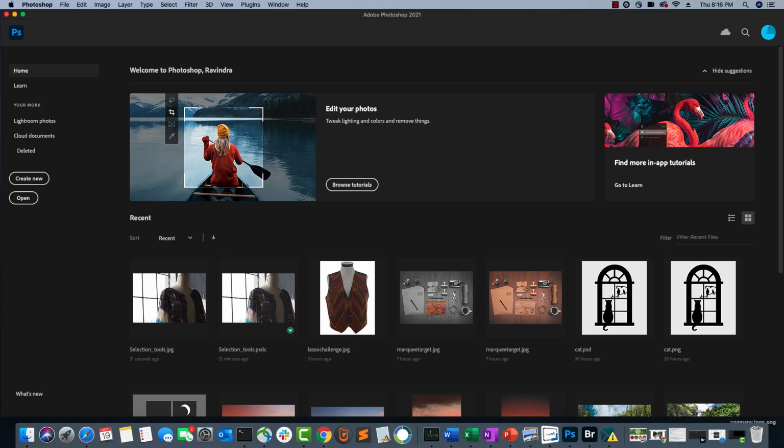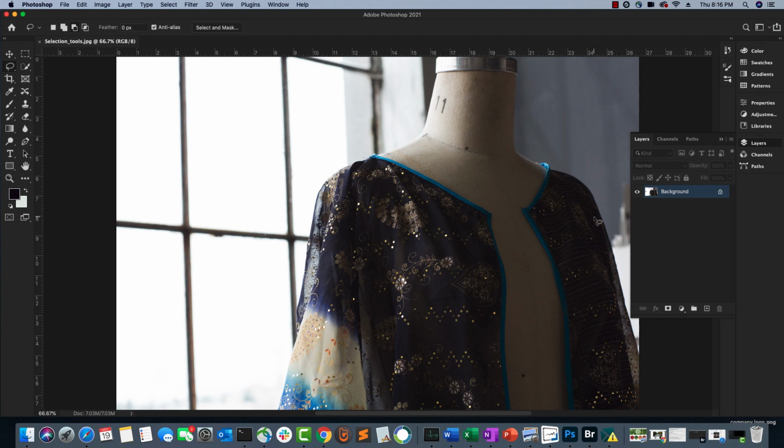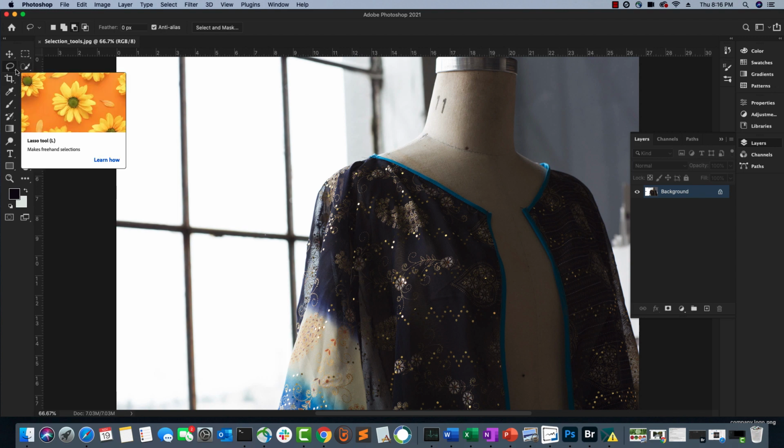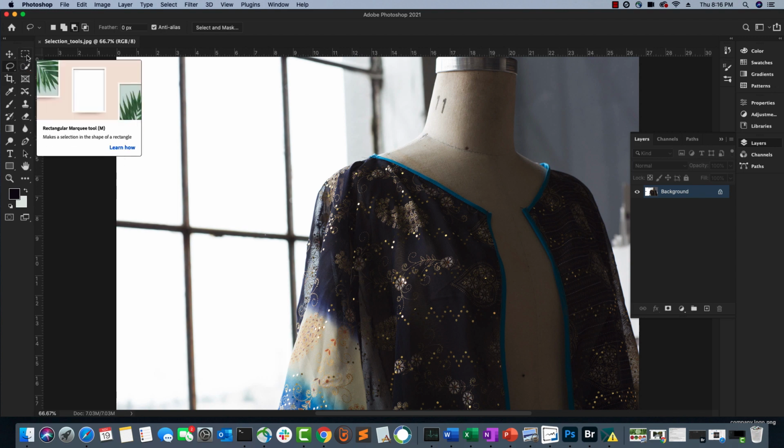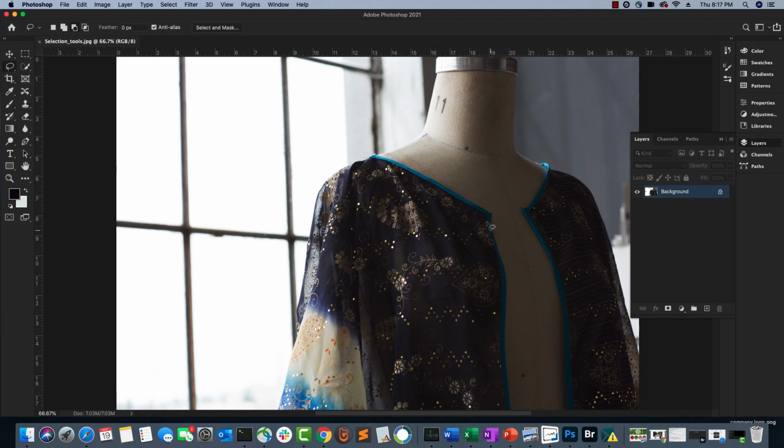So I'm inside Photoshop. Let me open an existing file of a mannequin on my machine. What I want to do is target only this jacket of the mannequin and apply some special effects. To do that we have tools like a rectangular marquee tool and a lasso tool. The lasso tool is very useful when it's a free form selection, which is the case here because the jacket is not exactly a geometric shape. So I'm going to use a lasso tool.